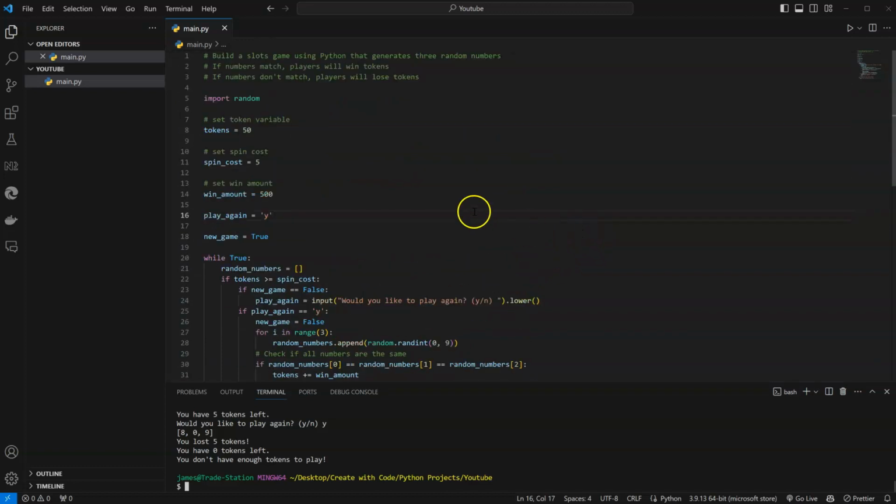These are all pretty basic concepts. We used an import statement so we could access that random module. We used some basic variables like tokens and spend cost. We set those up with integers. Nothing fancy there. We used a play again variable, which we set to a string value of y. We used a new game variable, which we set to a Boolean value of true.